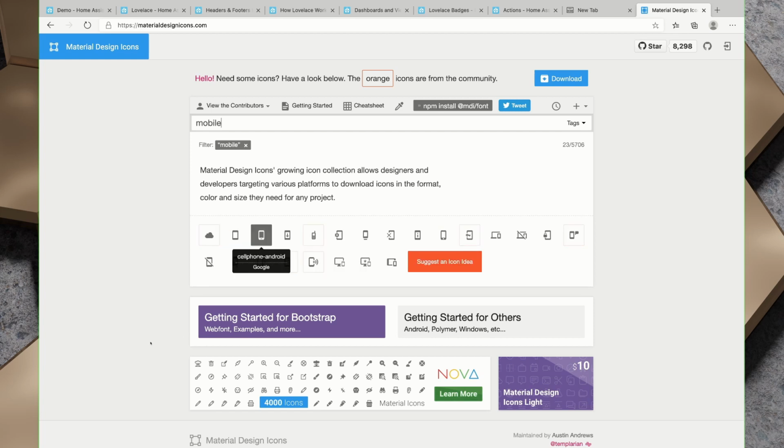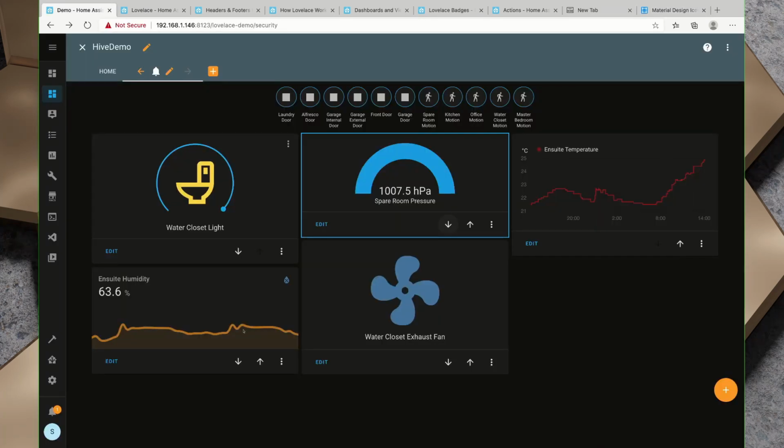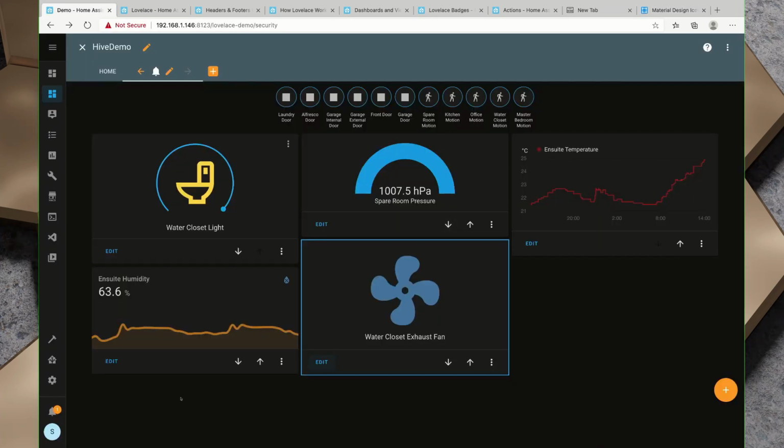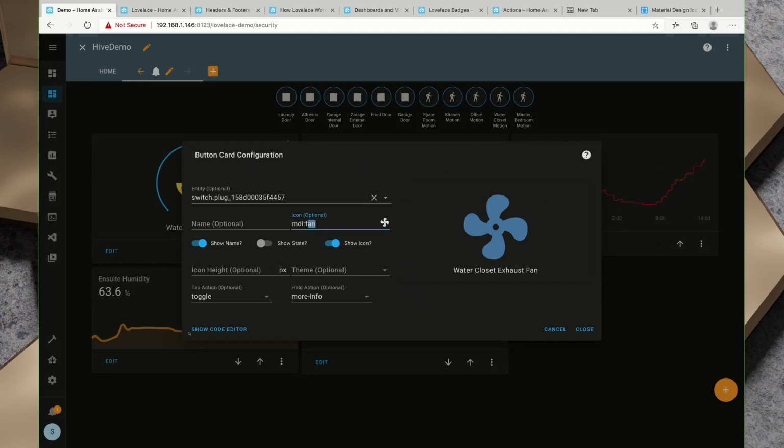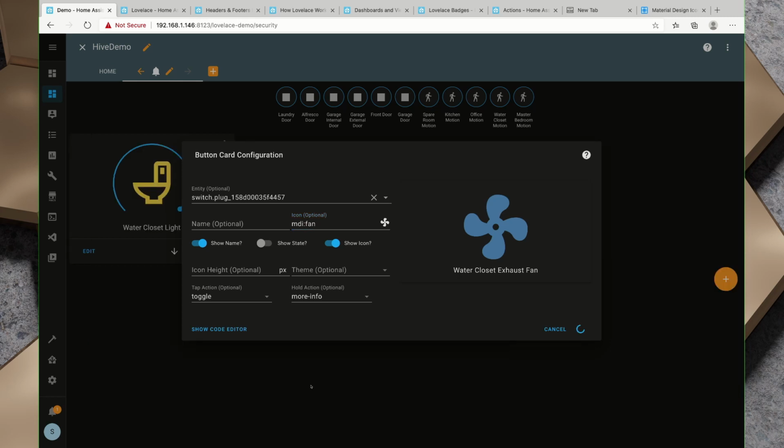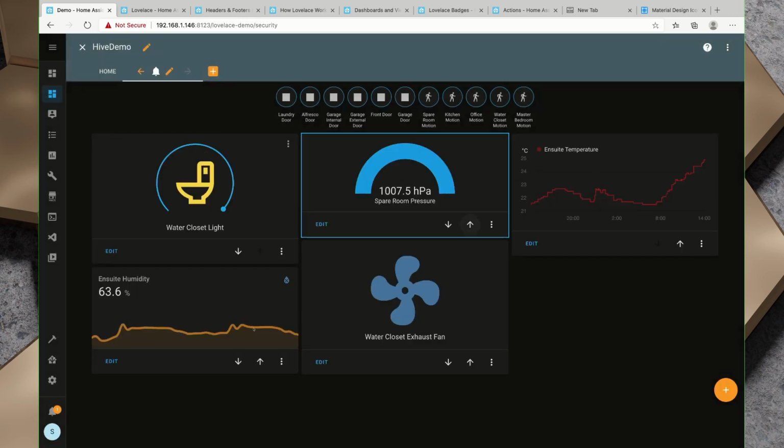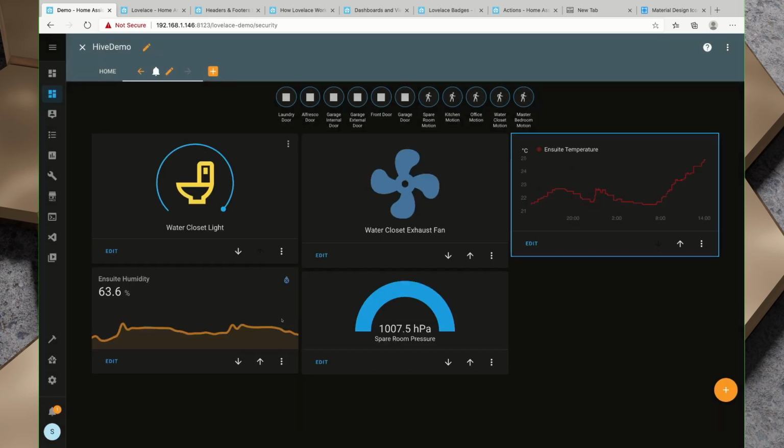This code here, so cell phone, and I could go back over to our dashboard, hit edit, and change this to MDI cell phone. And now it looks like a cell phone, but it's a fan, so I want to leave it as a fan. So that's editing using the UI, and again we can change the order here.